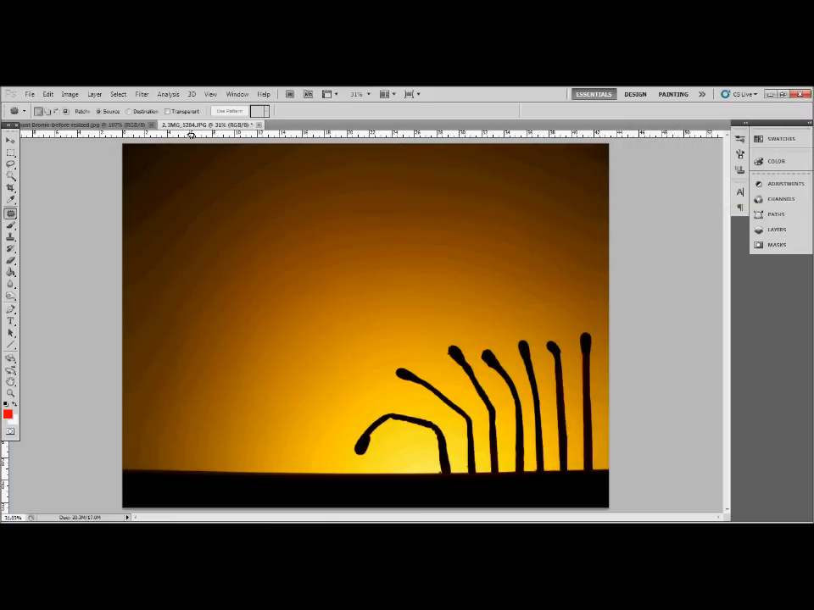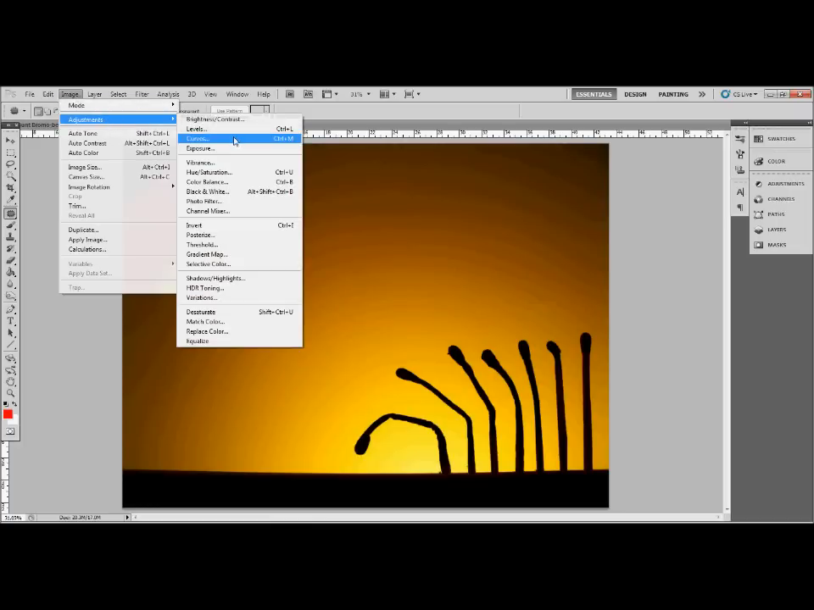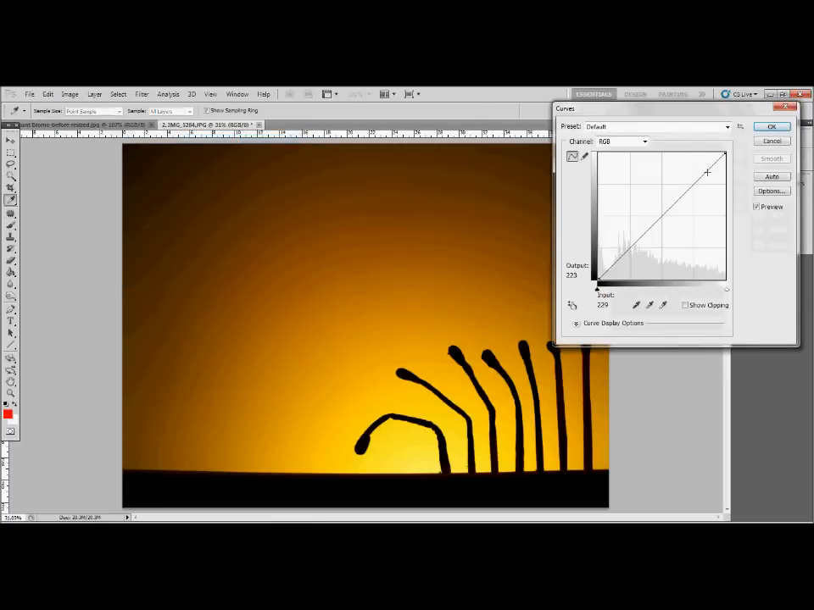Again, it's not that sharp and that deep in shadows and highlights, so I'm going to select the curve tool to increase the contrast of the image. So I'm going to change the curve to an S shape.